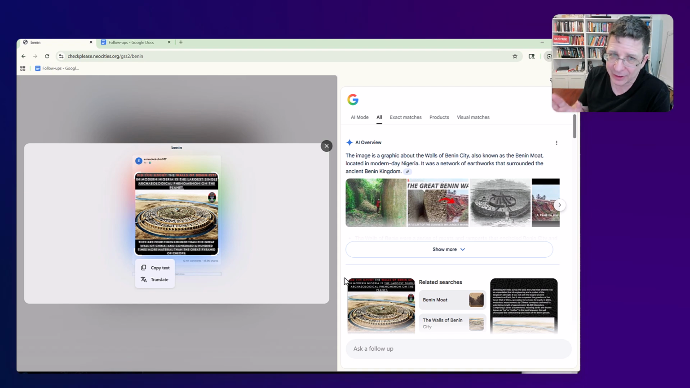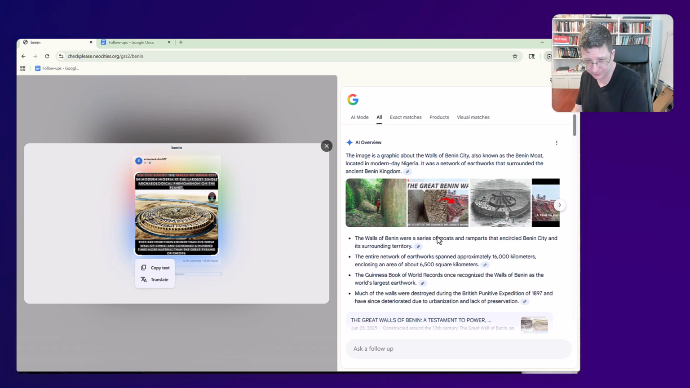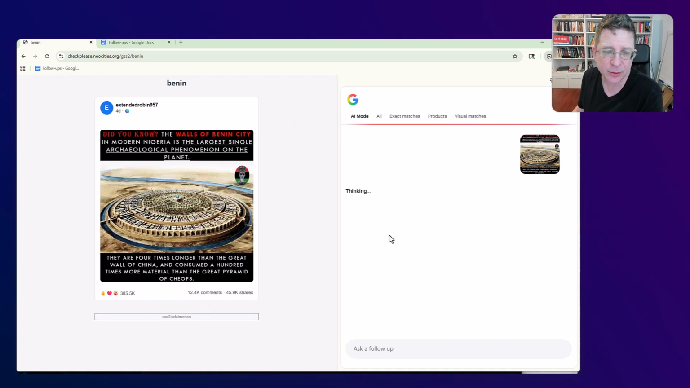So, all right, gathering it all up, moving forward, getting off the tangents. So it's wrong here, right? It says the image is a graphic about the walls of Benin City. It doesn't note at all that it's the round city of Baghdad. Let's go into AI mode and see if it does a little better.